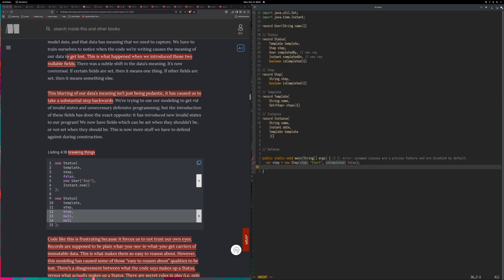So we create a step, and then we have to create a template. Template, and it's going to be new. Template is rocket start, rocket ignition. I am hoping step is going to be a list of steps, I believe, a set of steps.